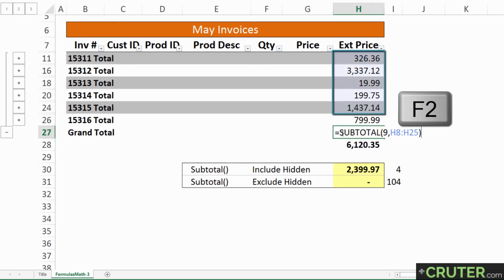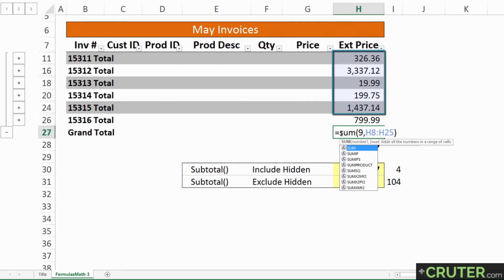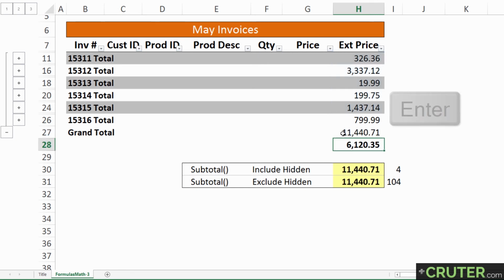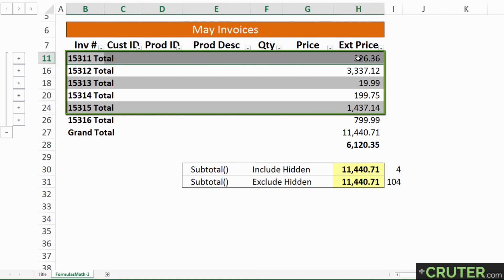But look at how it's written. It's using SUBTOTAL 9 and the range. It has to use SUBTOTAL. There's no other way, besides selecting individual cells, that it can add. So if you use the SUM formula by accident and just sum up the range that it's selecting right now, you're going to get a huge number, and that's because it's not only summing the individual product rows, but it's summing these total rows as well.